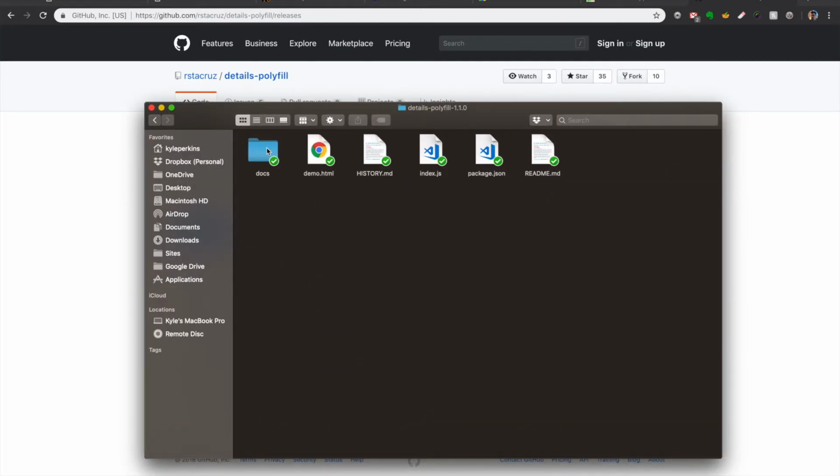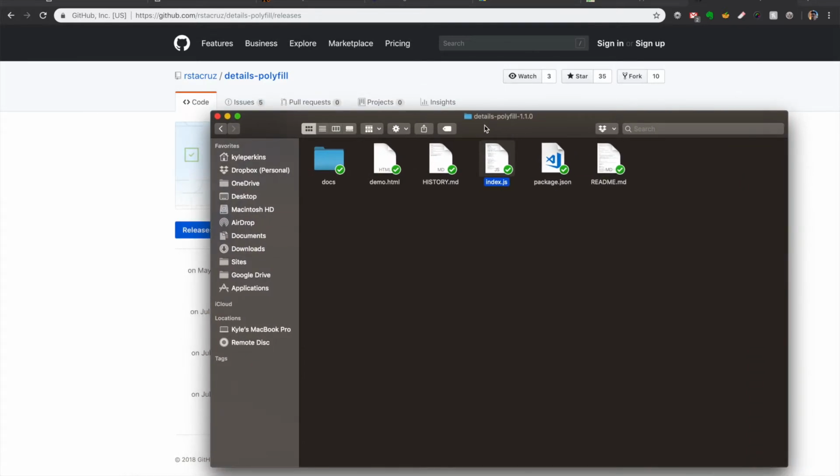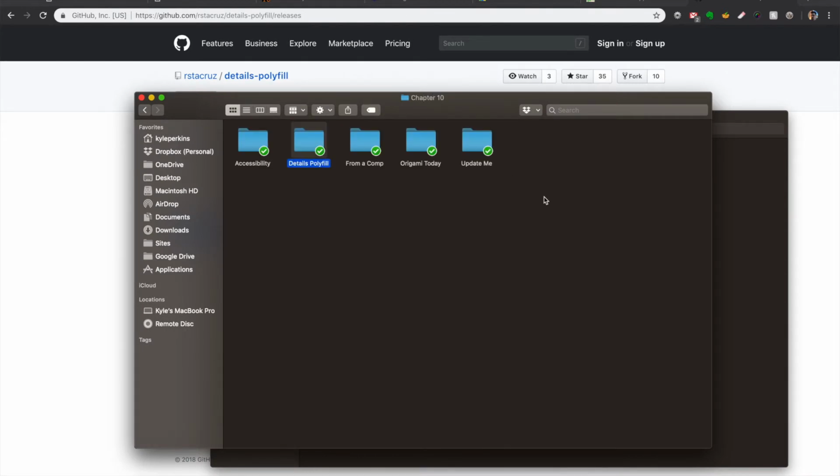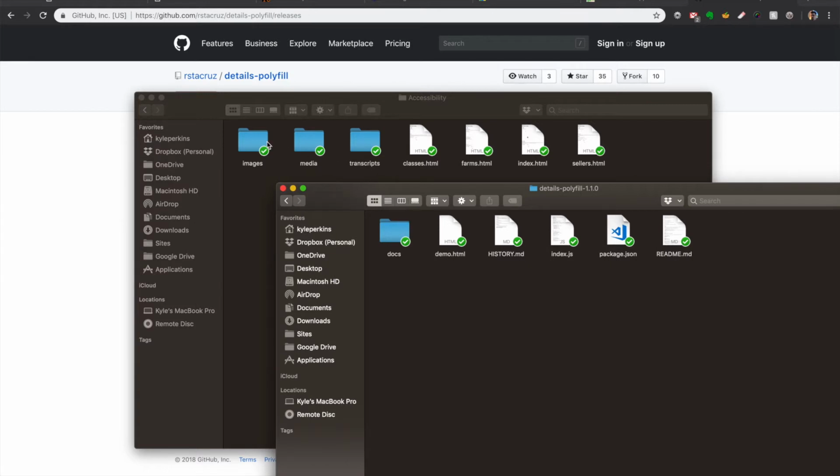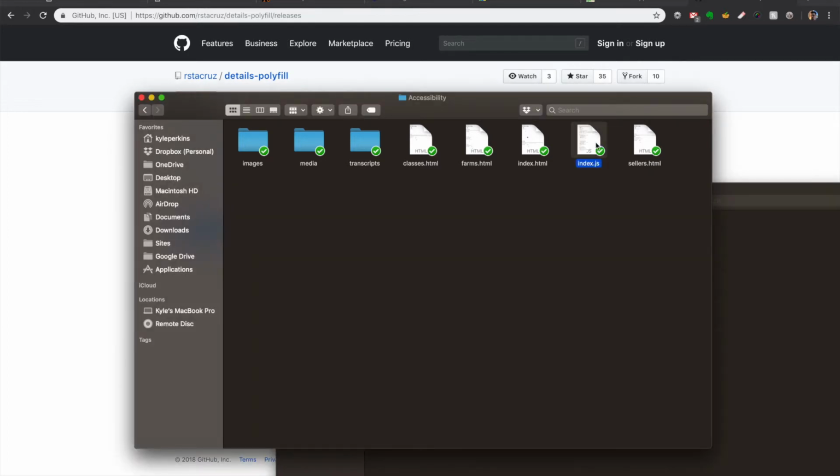There we go. Okay. So hopefully when you find the folder, it looks something like this. Now, we're going to drag the index.js file, so this one right here, out of the zip folder and into the accessibility folder. Now don't put it in the images, media, or transcripts folder. We're just taking this and dragging it into the accessibility folder so it's side by side with index.html.